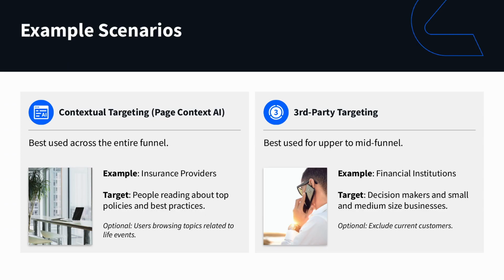Okay, so for contextual targeting, I just talked about this, but it's really successful across all stages of the funnel, upper, lower, and middle. I always recommend, as I've said many times, to test it out, but we've seen a lot of success for companies such as insurance providers. You can place your ad while people are actually reading about top policies and best practices when purchasing insurance. So again, they're in that mindset and you're serving them an ad that is hyper relevant to them.